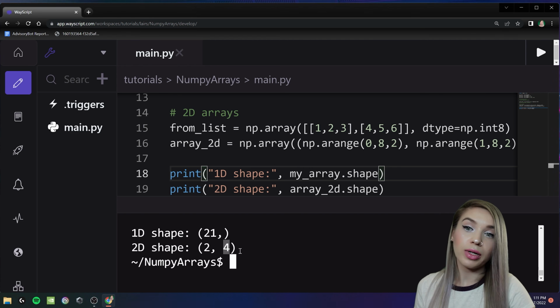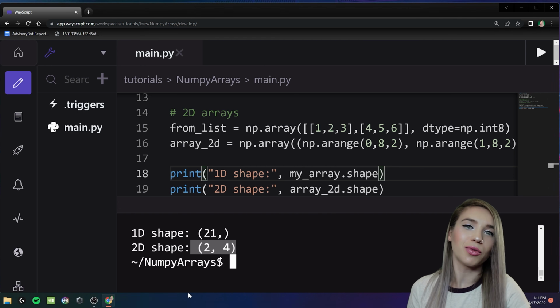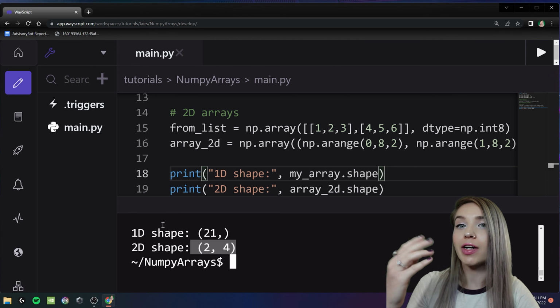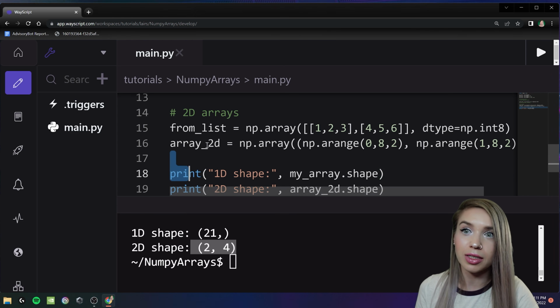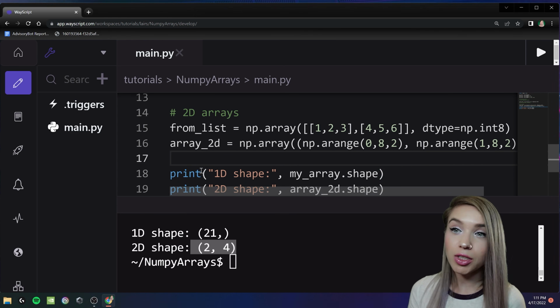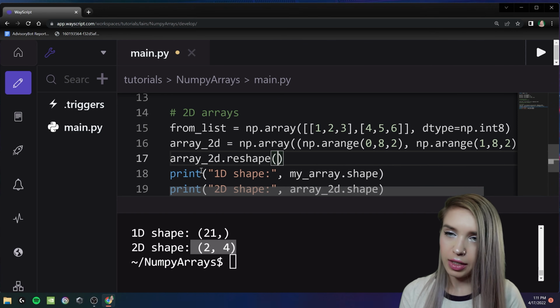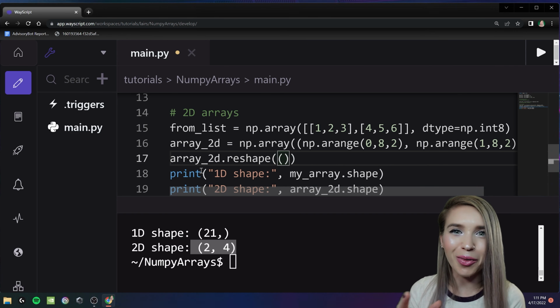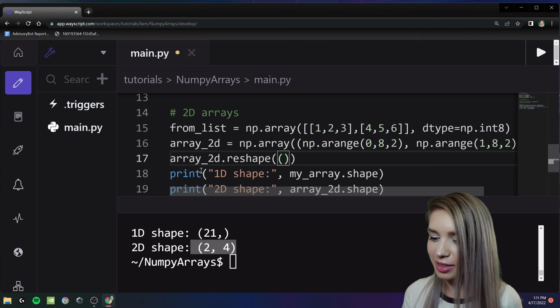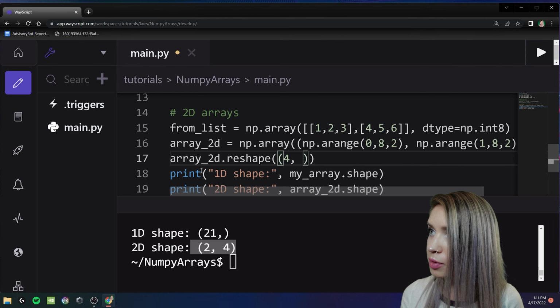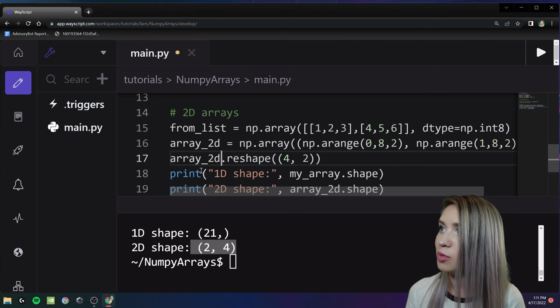Now, okay, but what if we don't like this shape anymore? What if we want to change it somewhere along the way? Well, we can just simply use the reshape method. So we will type array 2d.reshape, and let's try to flip our rows and columns. So we will set it to 4 rows and 2 columns. Okay, which is the exact opposite of what we currently have.